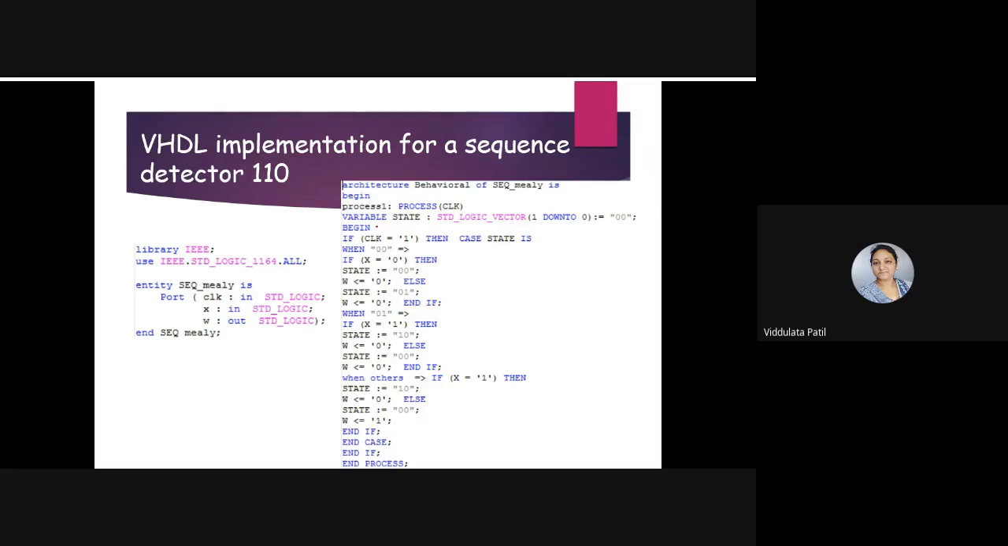Okay, then let us begin. So if clock is equal to 1, then we are going to check what is the value of this state. Okay, or in which state your machine is. So that we are going to check. Okay, so now here, as I earlier said, we are checking for the rising edge of the clock, when clock is equal to 1.